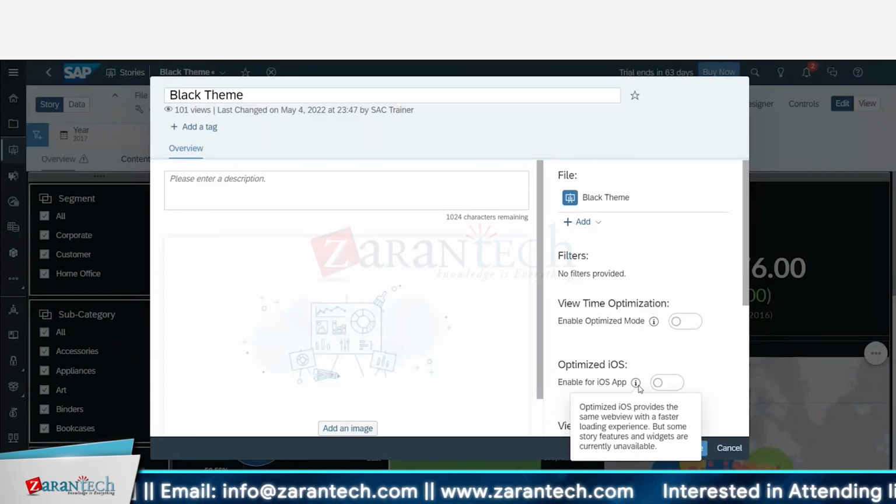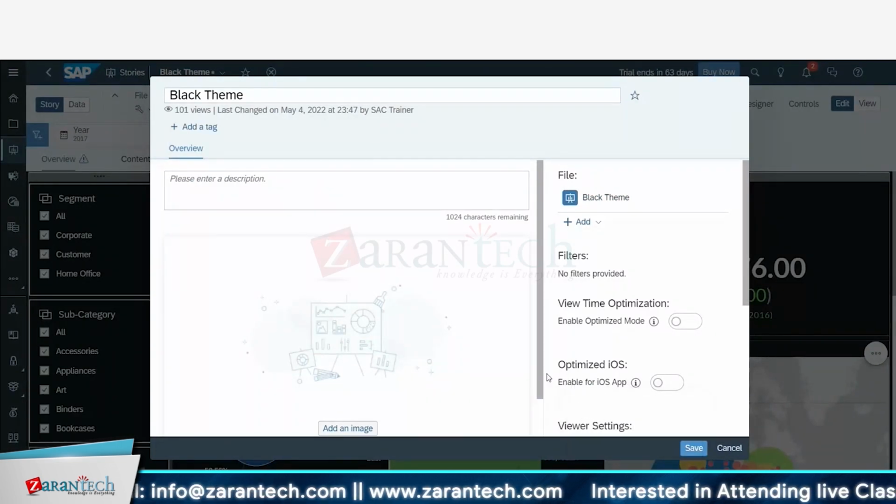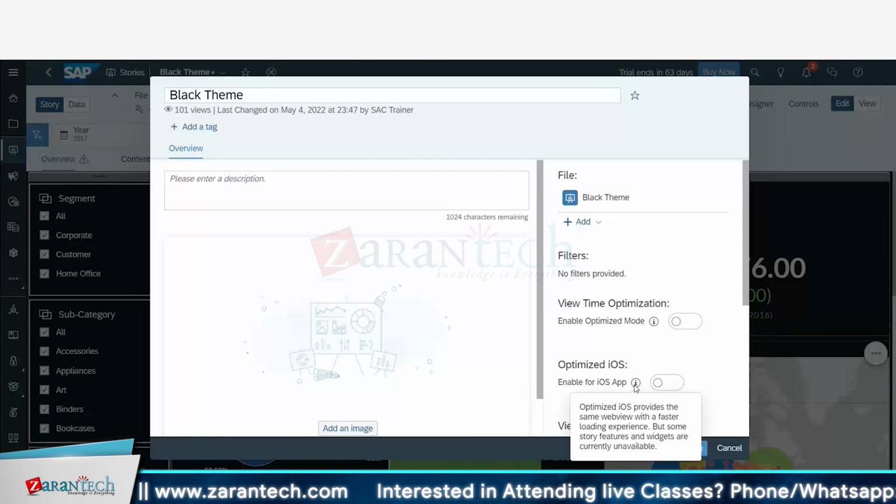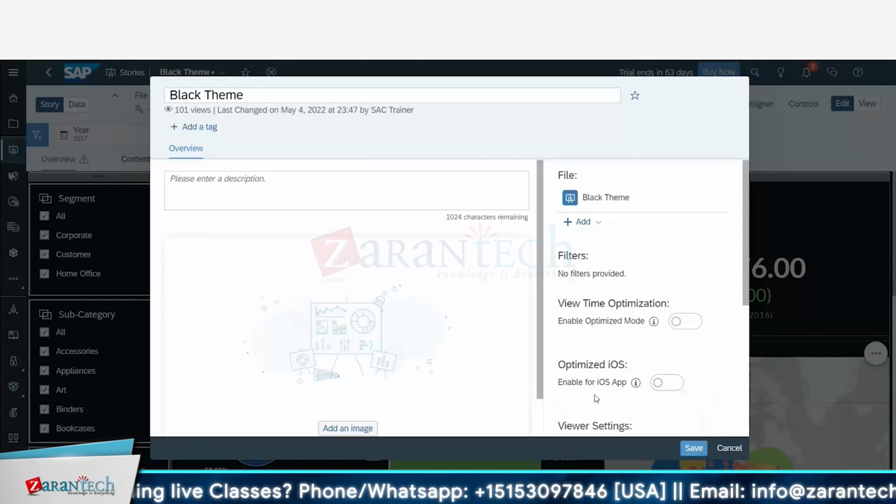And also there is an option, if you want to optimize for your iPhone, then you have an option here. They have given some special references that will adjust. Optimized iOS provides the same web view with a faster loading experience, but some stories features are currently unavailable. This is currently under development. They are improving the look and feel and also the way it loads in the mobile. So that is the optimized iOS option.